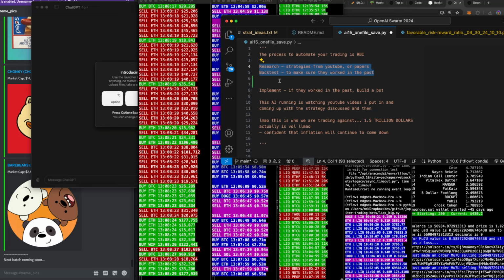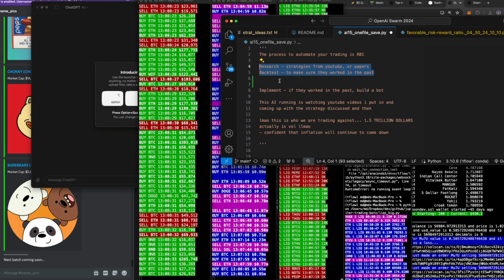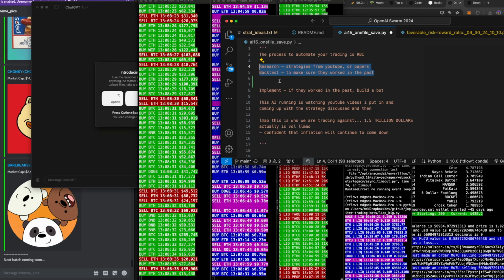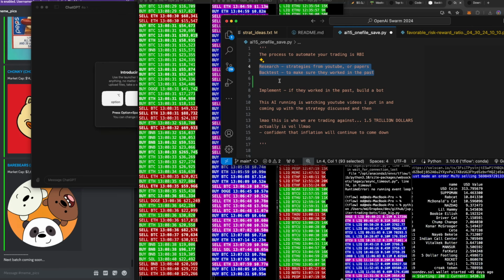I could research all day. Well, I can probably research for like 4 hours a day, really. Then I can code backtests, but I can only do that 4 or 6 hours a day. So what do we have AI to do? That's what we built.